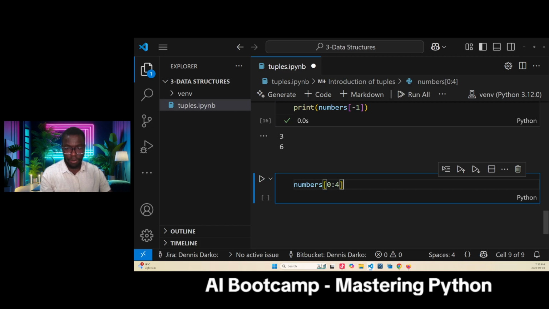Okay, someone is asking a question. When you say numbers is equal to tuples, is tuples an inbuilt function?